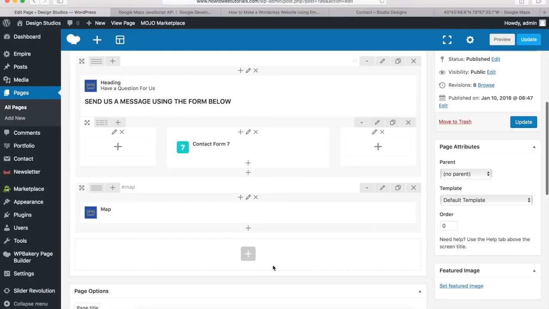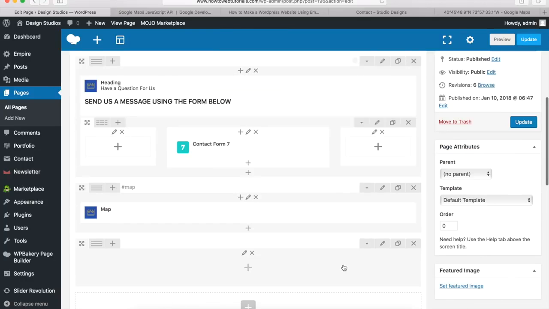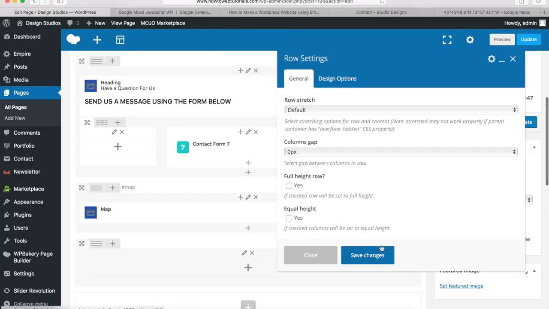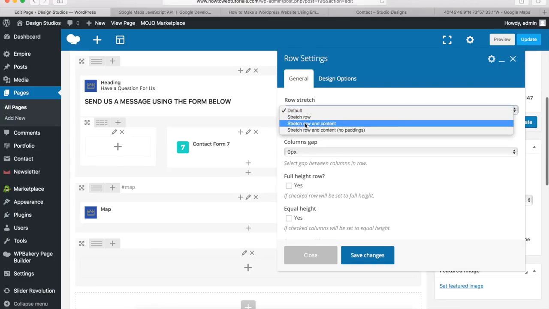And now all we have to do is add the call to action at the bottom of this page. So click on the big plus button and find the row element and click on that. And let's go into the row settings. So click on the pencil. And once you get this pop-up, let's go into the row stretch and select stretch row and content.